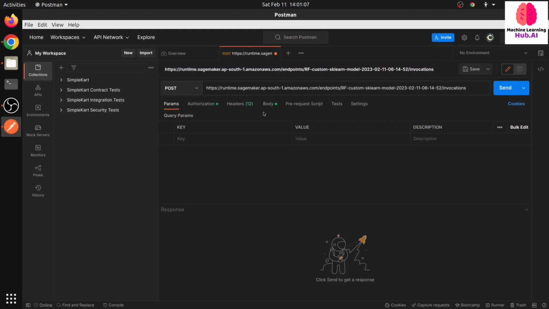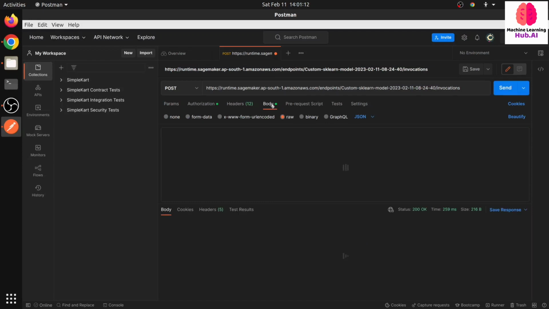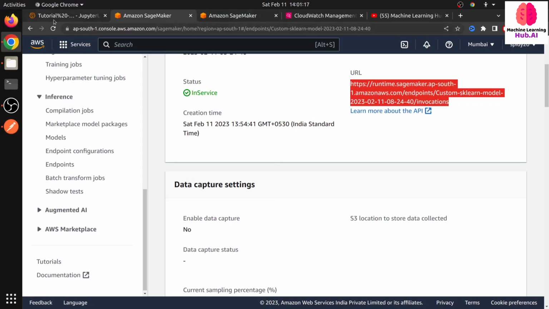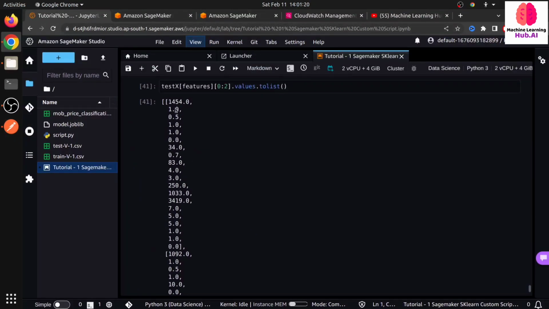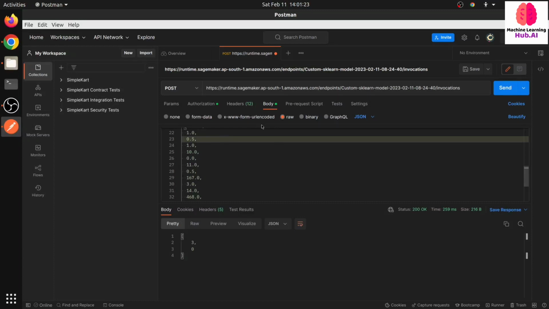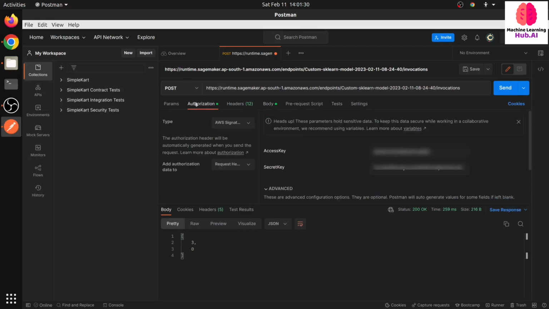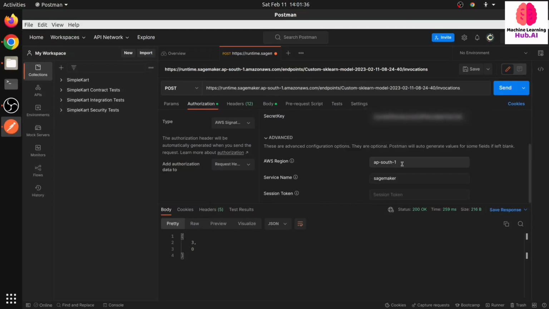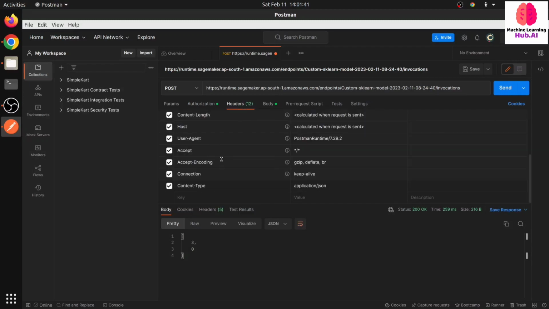The request should be POST. Copy this URL, and in the body I have mentioned similar data like this one. I fully copied it and pasted it here in the body as raw. But as I said, the SageMaker endpoint is very secure, so you need to have authorization. Click on authorization, choose AWS Signature, and mention your access key, secret key, your region, which is ap-south-1, and your service name, sagemaker. Now in headers you need to mention content type equal to application/json.